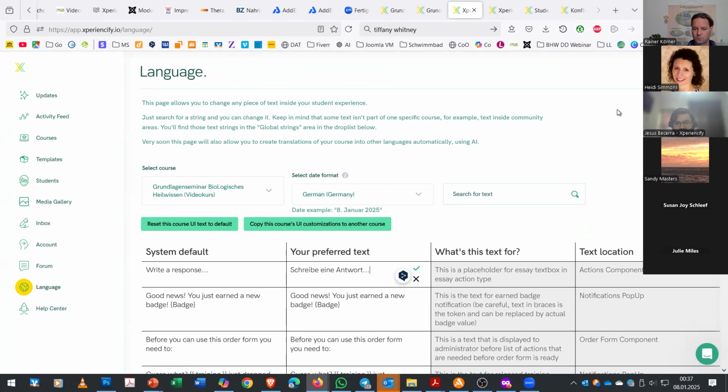There's a check mark right there. If you click it, what happens? I have to click this. Yeah. To save it. Okay.